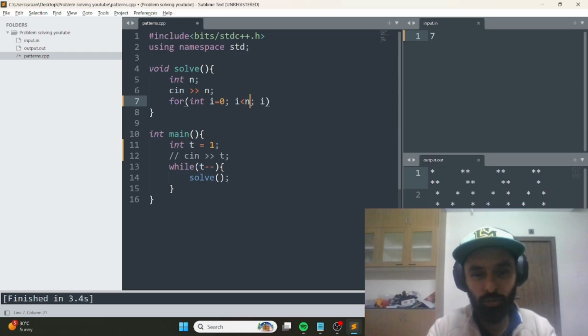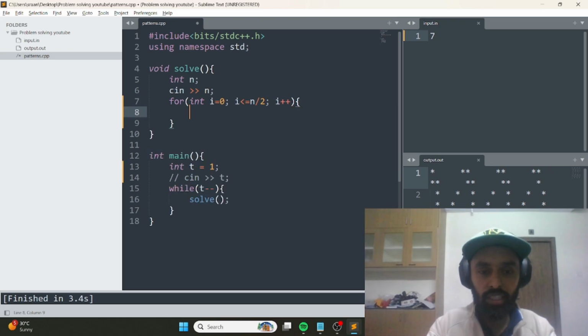Let's say, why complicate it: i lesser than or equal to n divided by 2, i plus plus. This is the number of iterations for our external loop. That means the number of rows: zeroth row, first row, and second row in case of n equals 5.